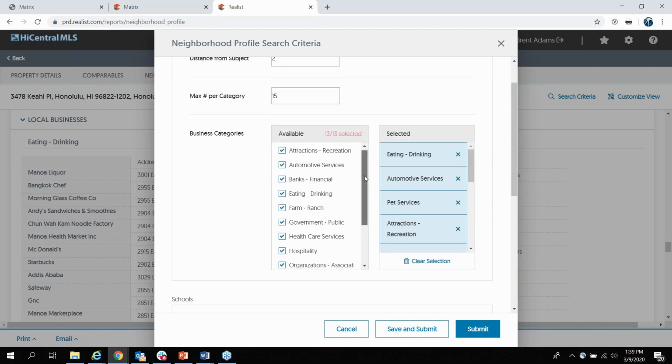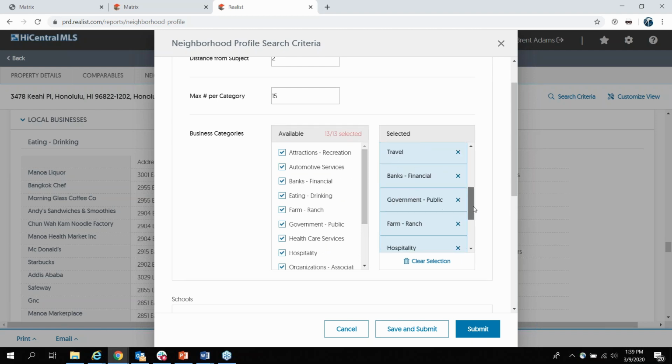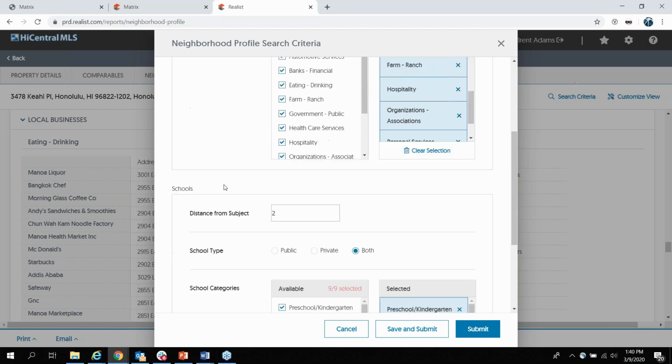And here are all the different types of businesses that I asked to return, and you can check them, and they show up here in the selected section. Just hit the X to get rid of them if you don't want to find out where the farms are or anything else. Same thing with schools.